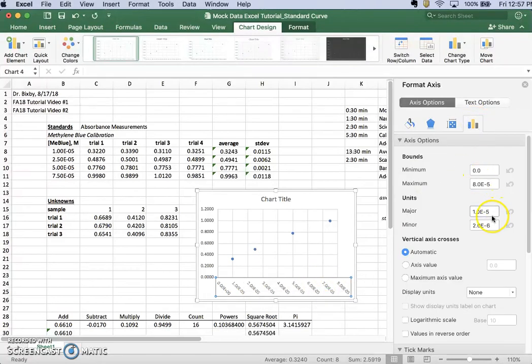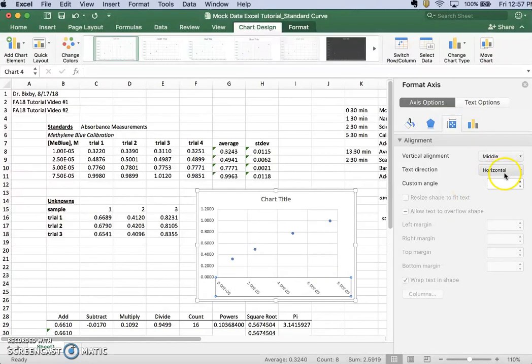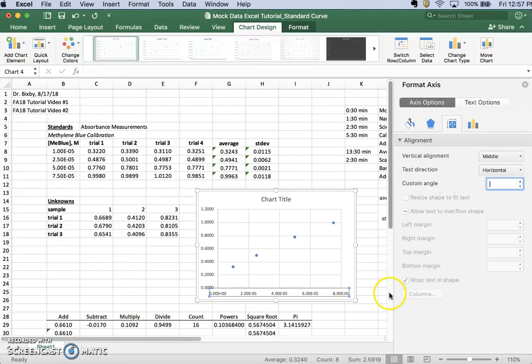If you don't need all the numbers to be there, then you can instead go ahead and change this major division so that maybe it's 2 times 10 to the minus 5. And now you don't need to have this custom angle, right, in order to read all the values.